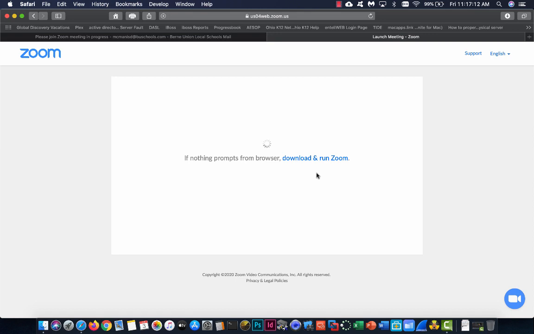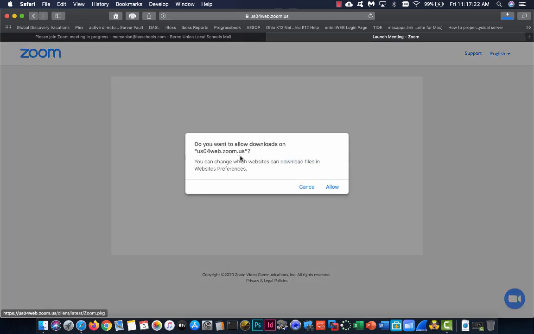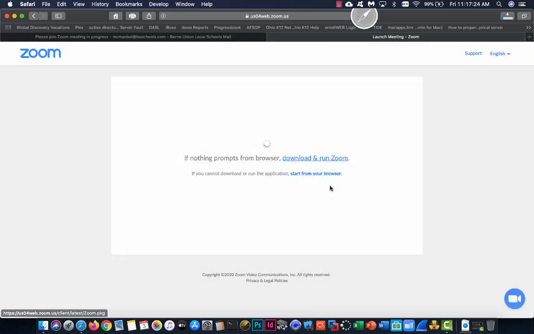Now, I did have Zoom installed on this computer, but I don't have it. So this is just going to spin and spin. So let's speed this up and just say download and run. It's going to say, can I download files? Sure, allow it. Now you may or may not receive a pop-up window depending on what version of Windows you're running, but the point is that we're just downloading this program.